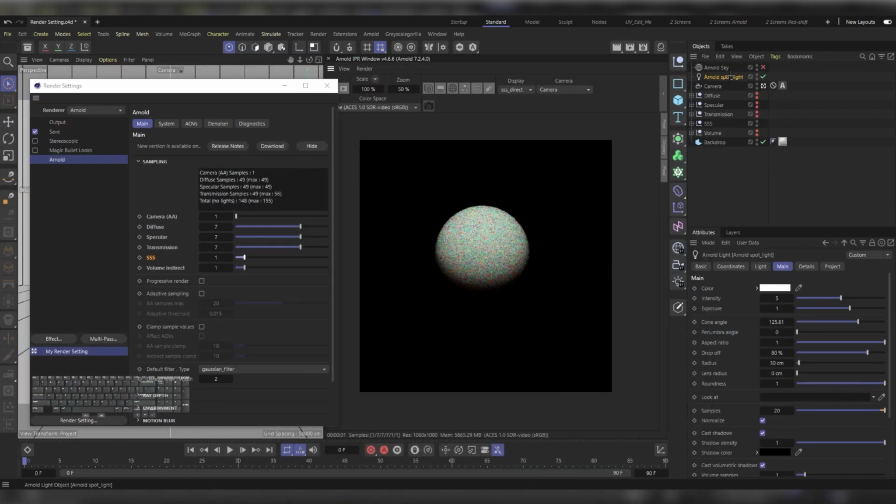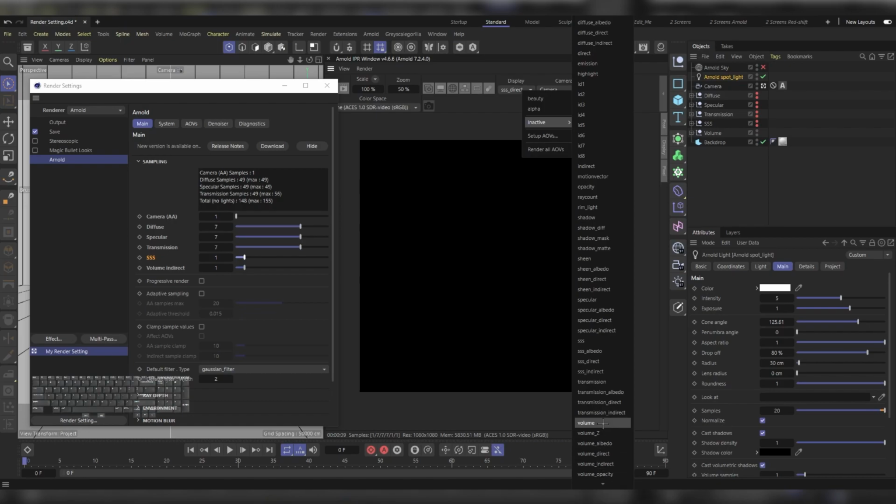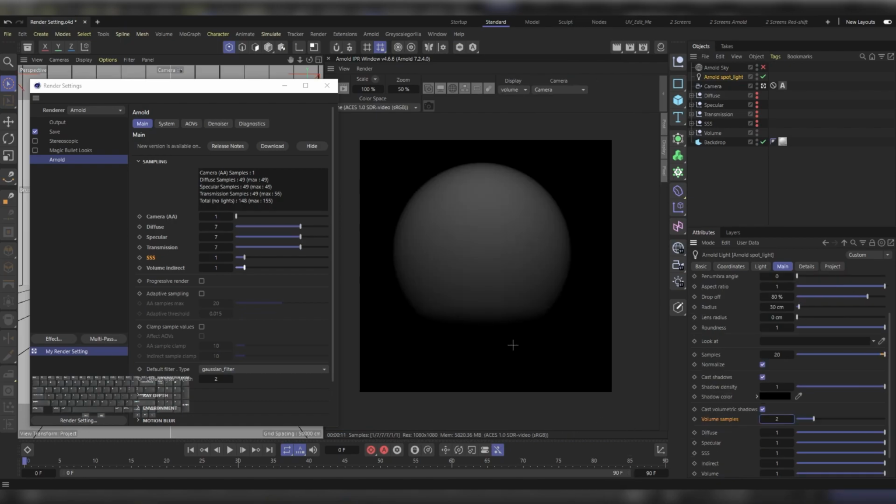And now let's move on to the last one, the volume. Open it up. There's nothing in this AOV. Let's change it under inactive. Let's choose the volume. To improve the quality of your fog, you need to increase the volume samples under any light you have in your scene. Since we have only this spotlight here, let's increase this to around 20 and let it render, and then I'll show you the result. After increasing the volume samples to 20, this render took 5 minutes and 10 seconds.